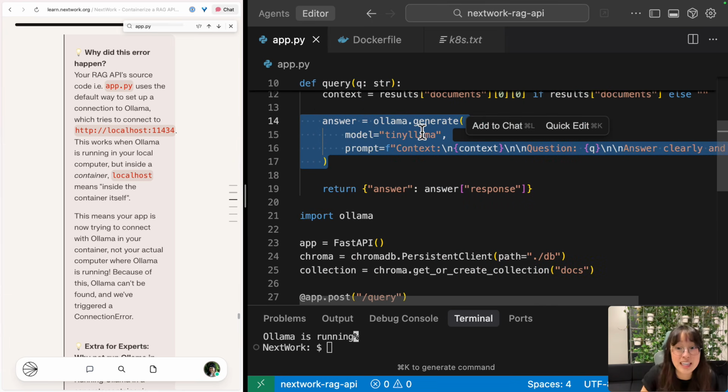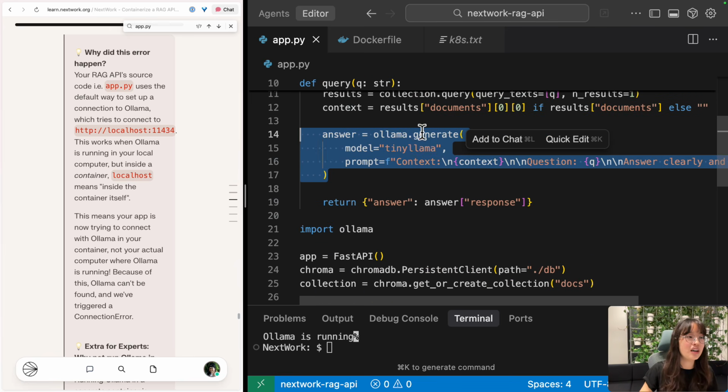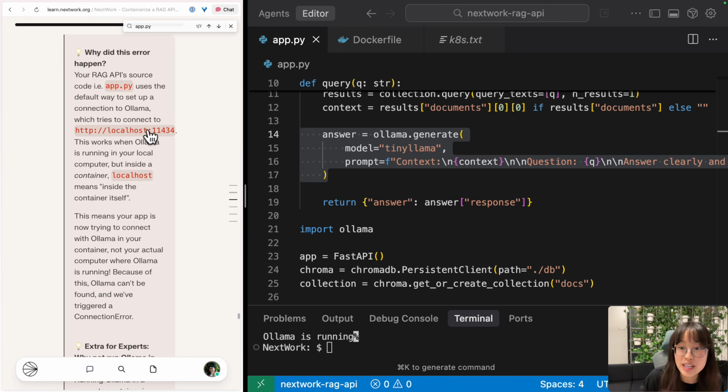This function looks pretty innocent, nothing seems wrong, but Ollama generate by default tries to connect to Ollama using this localhost address. So this localhost address worked when we were running this API ourselves on our local computer, but would it work inside a container? Maybe not, because if a container is running this code, localhost to them just means inside that container.